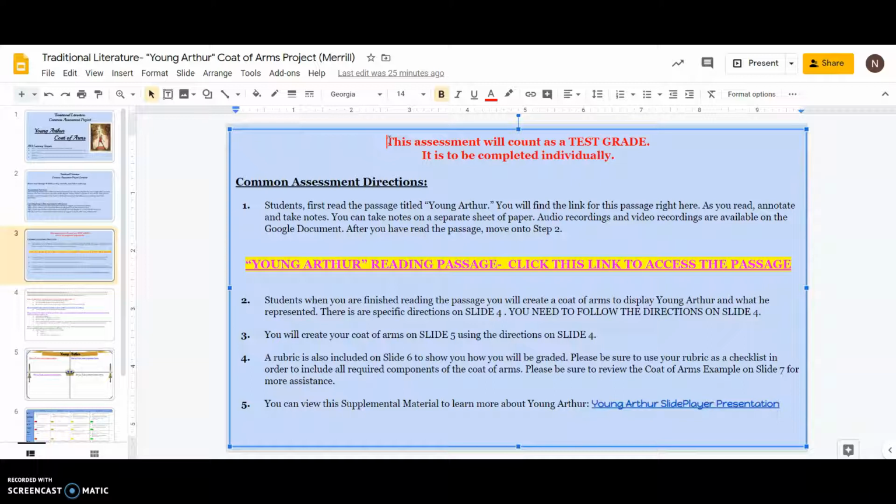You don't want to keep it all until Wednesday, but I don't think you need to do it all on Monday either, okay? So definitely break up this assignment and just go in stages, okay? All right, common assessment directions. Be sure you follow these step by step.